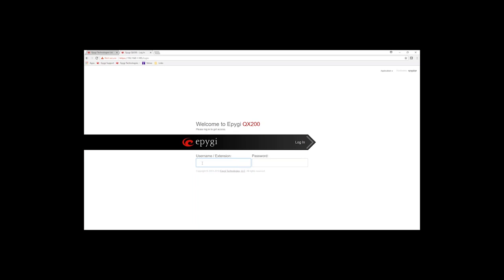All right, so let's jump over. We're going to log into a QX200. When you initially go to connect to the system, we have a LAN port and we have a WAN port. You'll initially connect to the system with your PC to the LAN port. You'll connect to our default IP address.